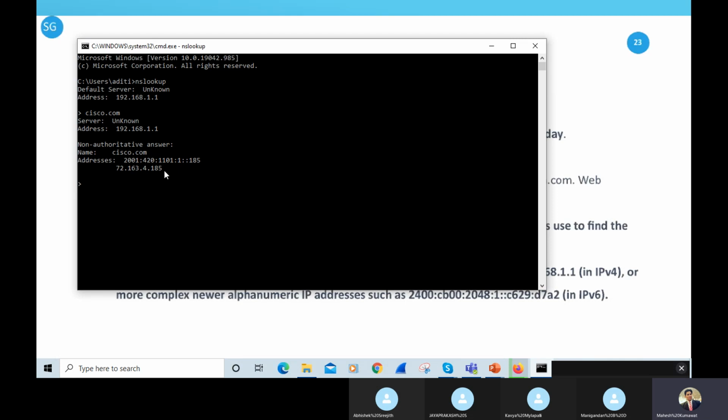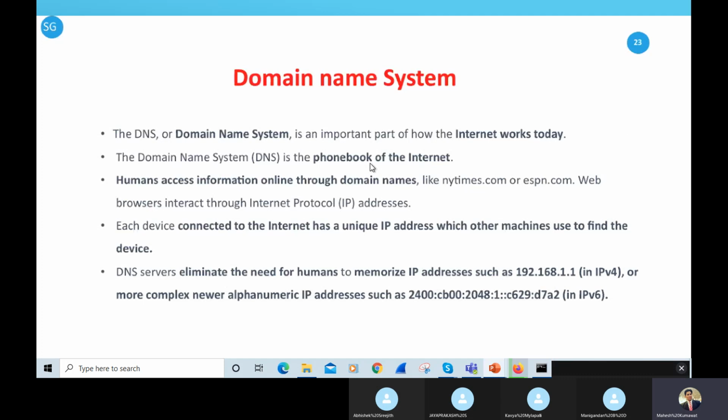So this is the IP address of Cisco.com. Okay, so this is what I'm talking about here. As human beings, it is easy for us to understand the name, but we hardly remember the IP address of a particular website. That is why Cisco.com is resolved to this particular IP address. Who is doing it? The DNS is going to resolve all those things.